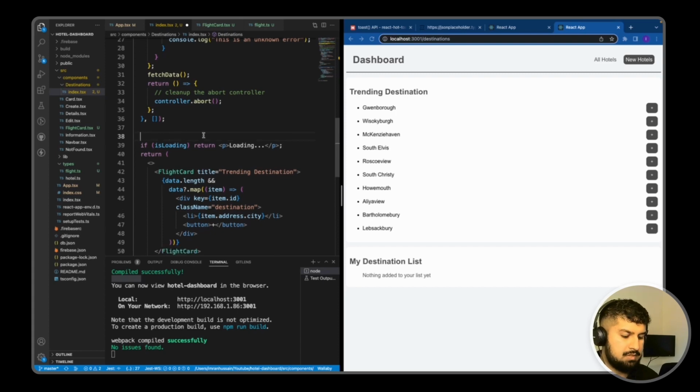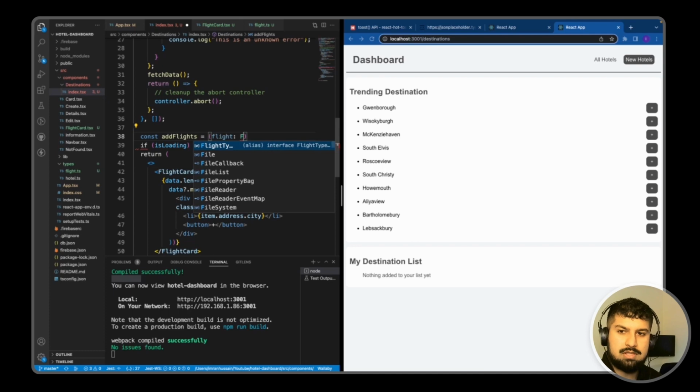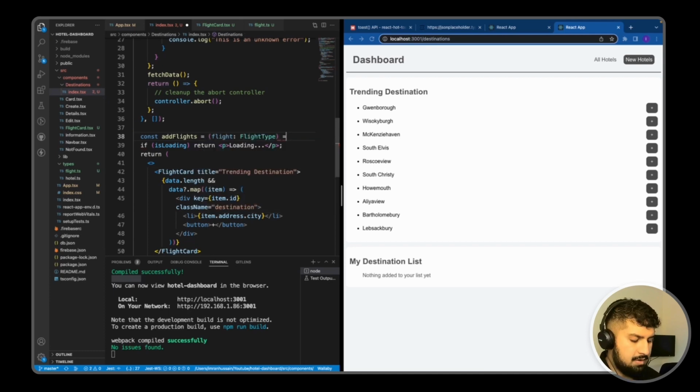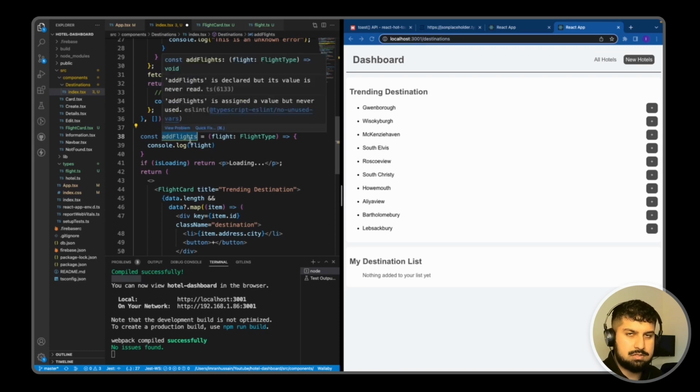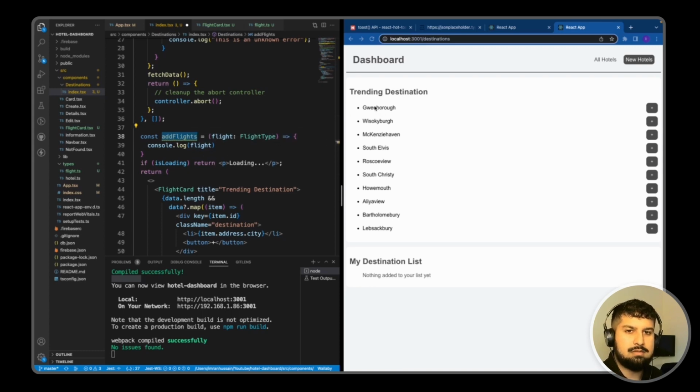So just above is loading, I'm going to create a new function called add flights. So const add flights is a function, and this function is going to take in an individual object of a flight. So this will be the flight, and the type of flight that we pass in is going to be the flight type. So we've already imported this from our types folder. And now all I want to do is in here, I want to console log the flight that we are passing in. So now all I need to do is call this function when we click onto a row or a button.